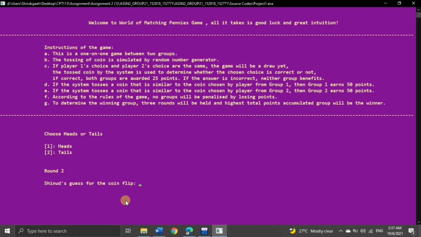That's all for round 1, and now the game continues to round 2. Player 1 from Group 1 inputs their guess, and player 1 from Group 2 inputs their guess. The choices and the winner are shown. Now player 2 from Group 1 inputs their guess, and player 2 from Group 2 inputs their guess. The choices and the winner are shown. Then player 3 from Group 1 inputs their guess, and player 3 from Group 2 inputs their guess. The choices and the winner are shown.